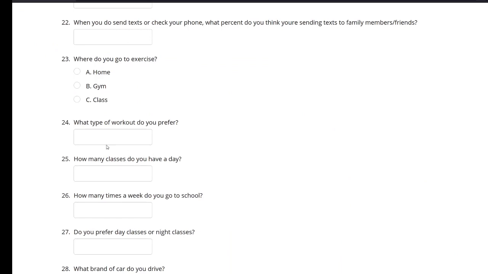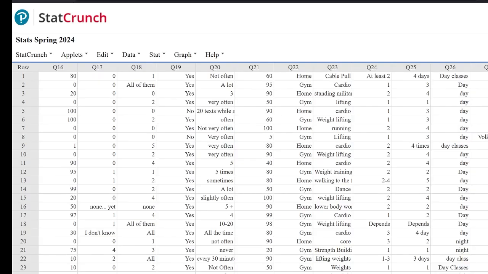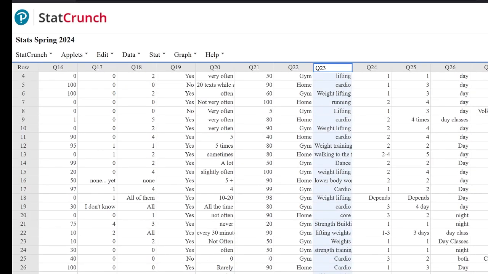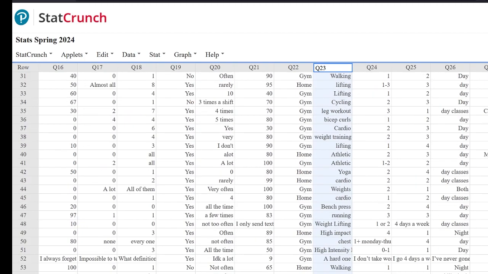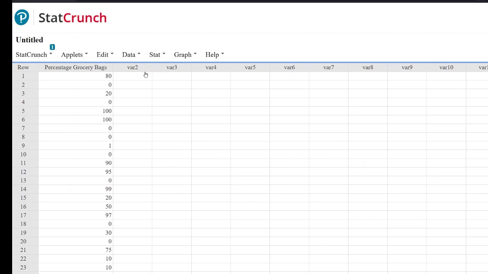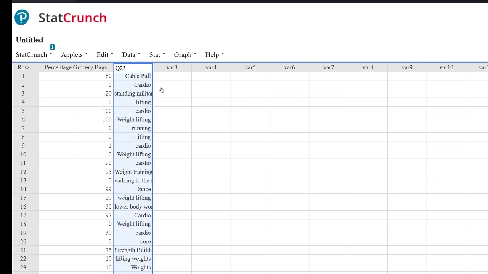Let's take number 24. What type of workout do you prefer? Now, that's a pretty open-ended question. And so this may be too broad for some of the answers that you were given, right? So let's go over here. That's going to be question 23. So I'm going to click the top, drag down. I'm going to copy paste. So Control C, come over here, put it at the top, Control V to paste.